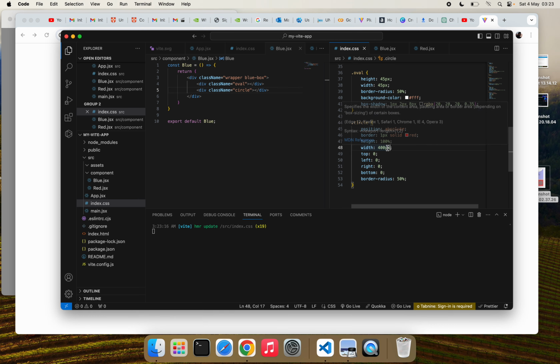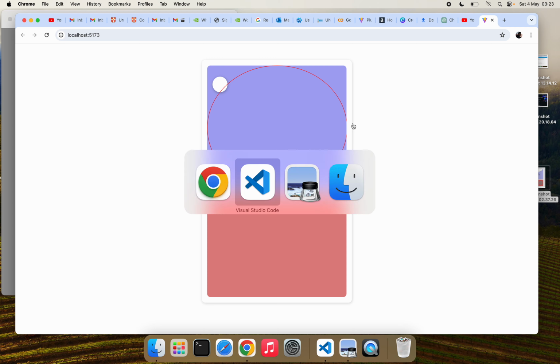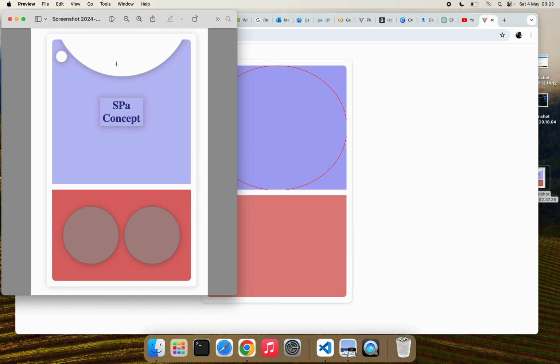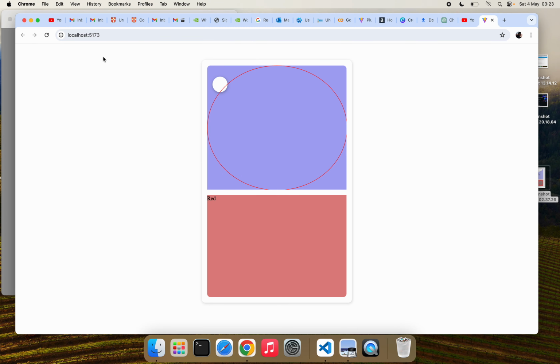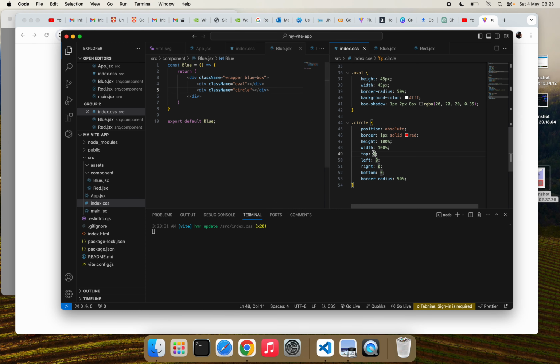Good. Okay, is that cool? Let's change it back to 100%. But what we need to do now, if you look at the design here, is that we're only showing over half of the circle. So how do we achieve that?